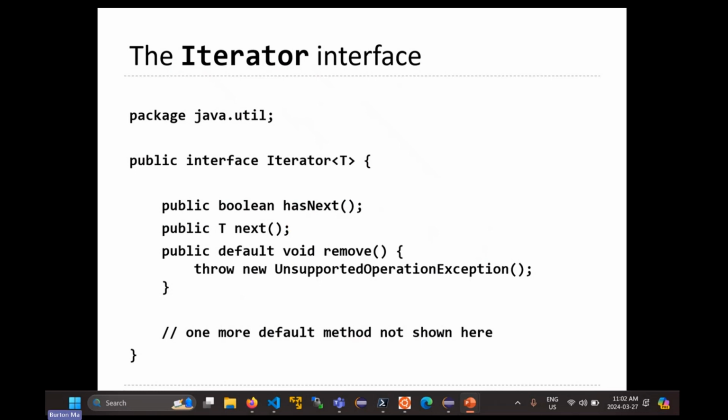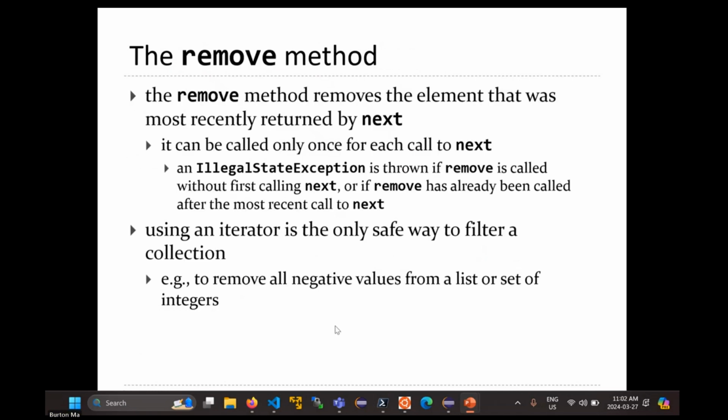The way you use an iterator is you start out at the beginning of the sequence, and you call next to get the first element of the sequence. If you'd like to remove it, you can then call remove. Once you call remove, you have to call next again. So you're not allowed to call remove twice in a row, or more than once in a row. The remove method removes the element that was most recently returned by next. You're only allowed to call it once for each call to next.